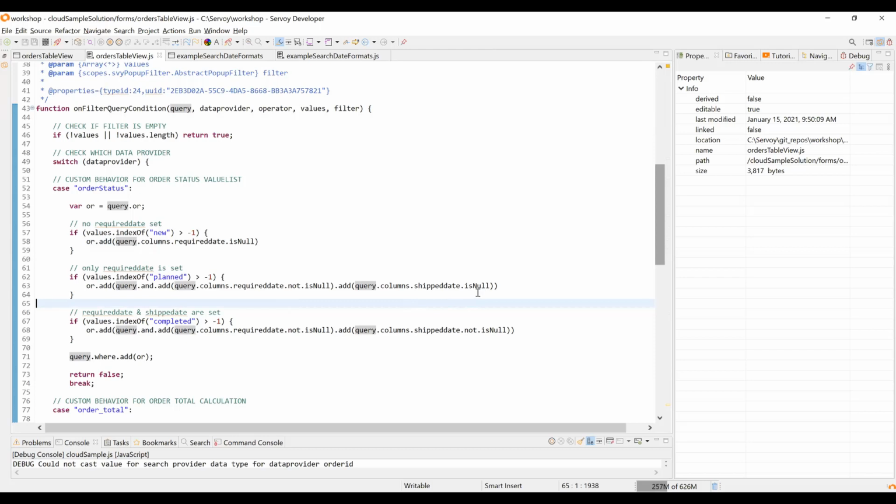and the ship date is null, right? So we don't yet have a ship date. I guess, yeah, we do have a required date, but not a ship date. And then it's completed when we have everything, basically. We have the ship date. And so we just put that into the query builder object as we evaluate what value was put in the filter. And then we append that to the where clause of the query. In this case, it's a bit of an OR.